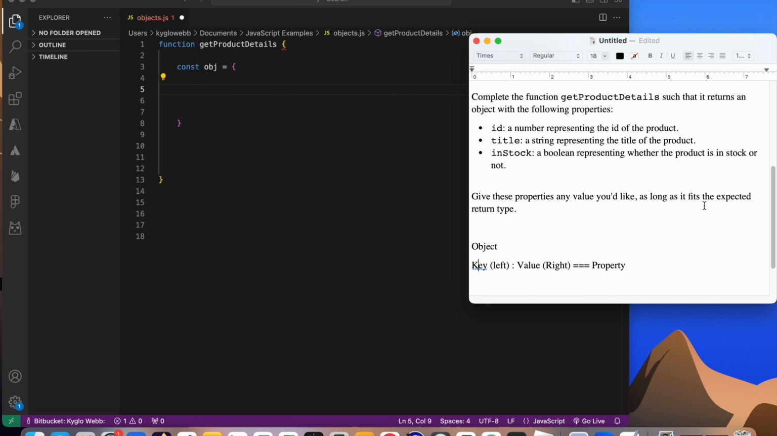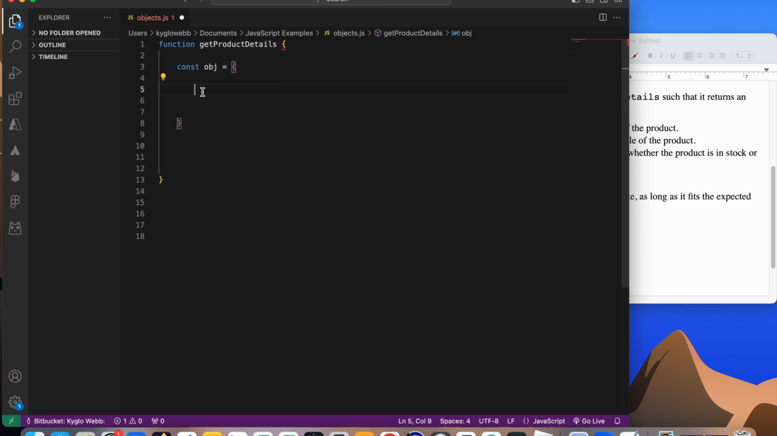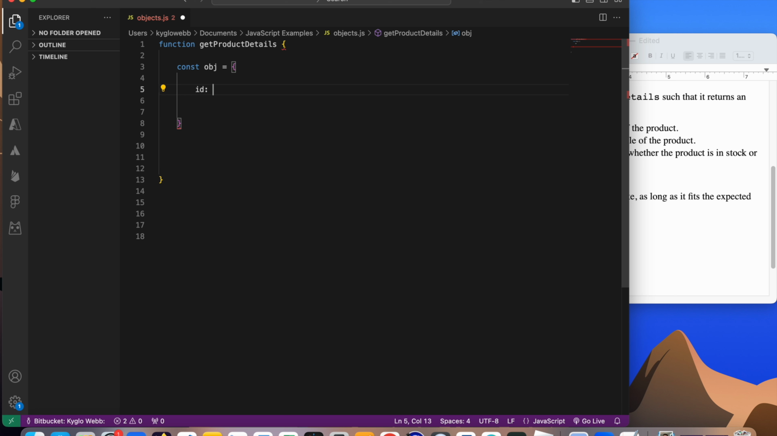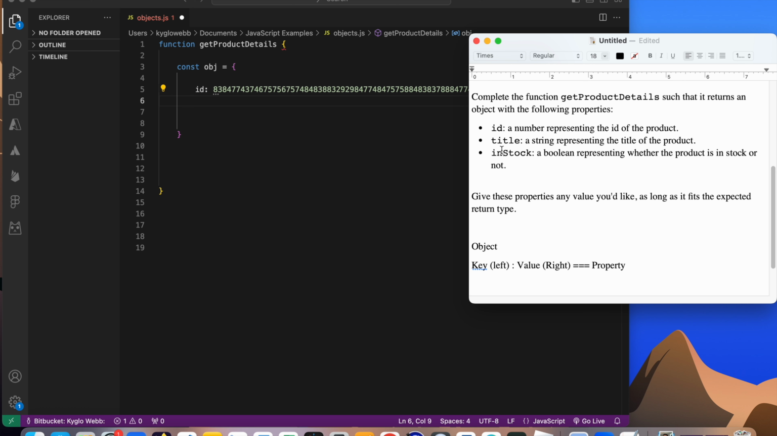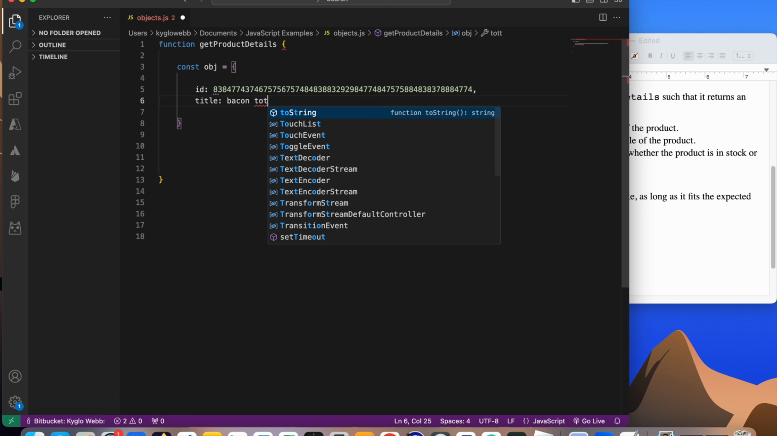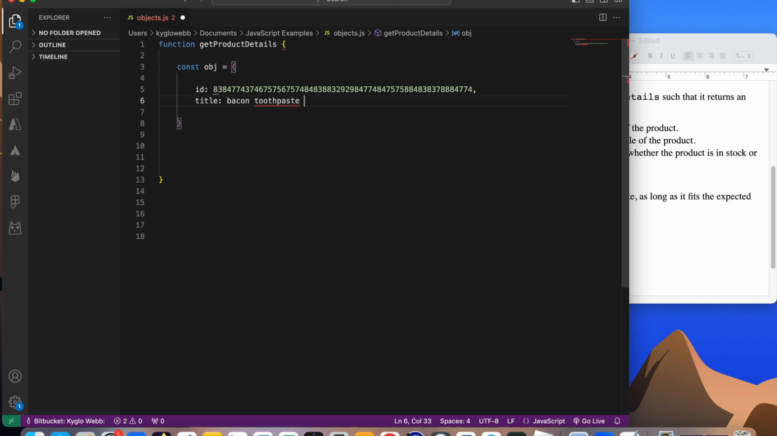Now you're going to have the equal braces, and now you're going to put something in. So the first one was an ID, so the ID of the product. So let's do ID, which is the key, and it said don't go crazy, so we'll just be a little relaxed here. And then we're going to do a comma. And then the next one wants a title, a string representing the title of the product. So the title, remember, is the key. And this can be anything you want. We can do bacon toothpaste for the elderly.